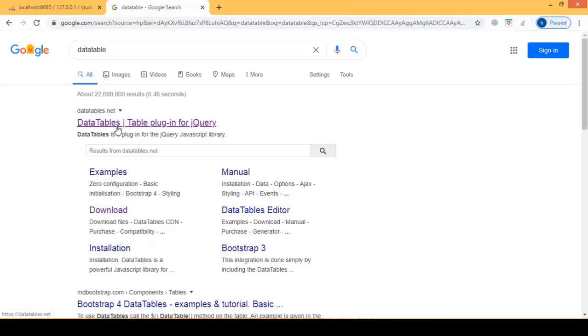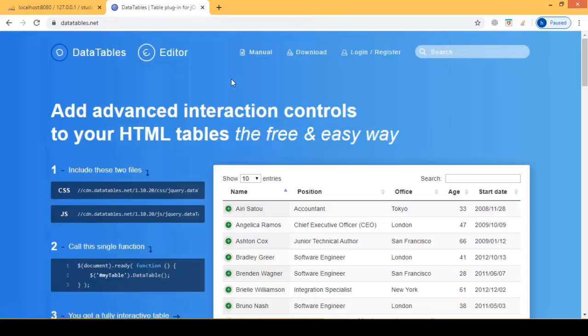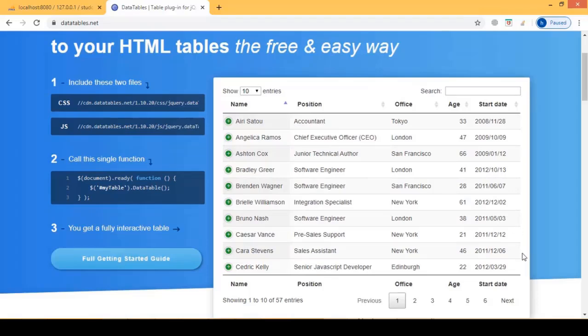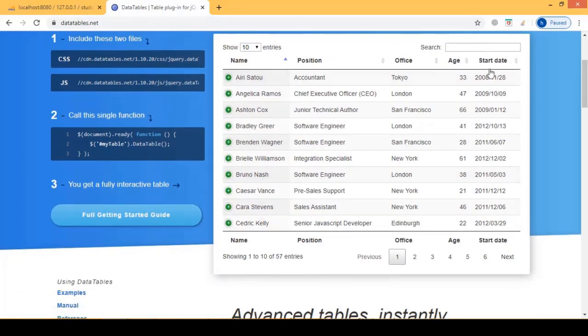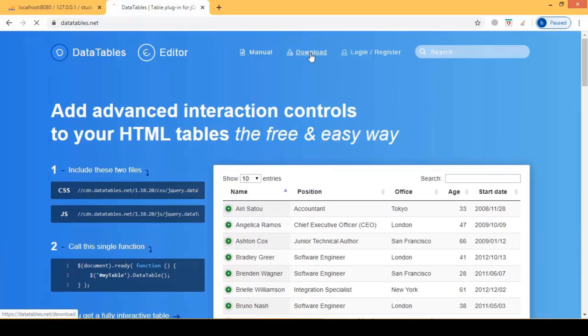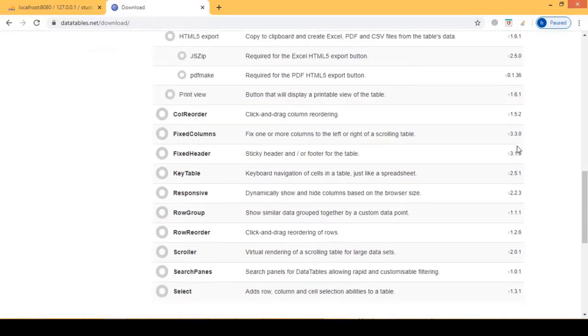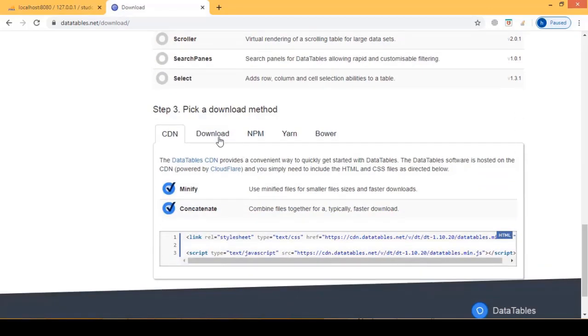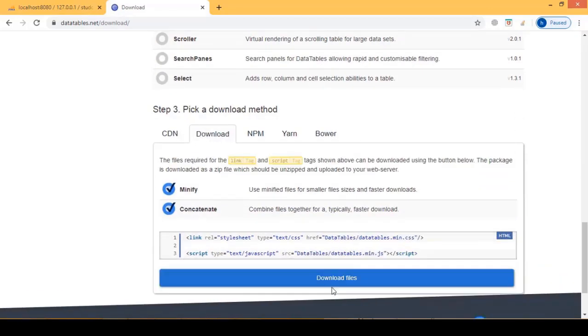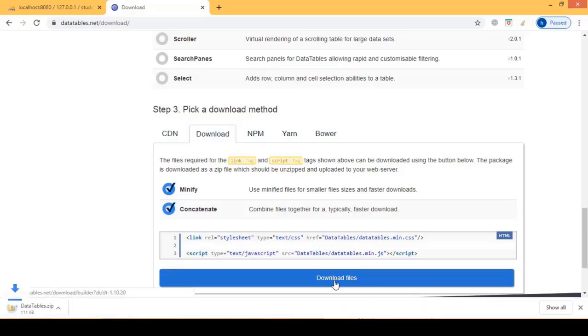datatables.net. Click on this link. It takes you to the respective website for download. So here there will be the download link. Here the table looks like this, you can see here, right? So click on the download link above. Now here you will be able to download, click the download tab here. Here there will be the files. So these two files we have to download. So click download files. Right, here your download has been started.